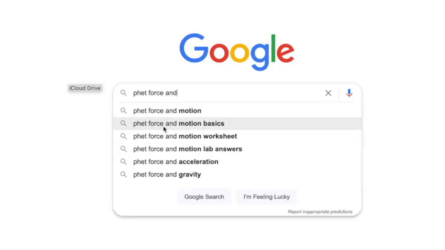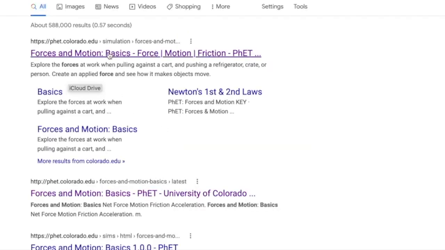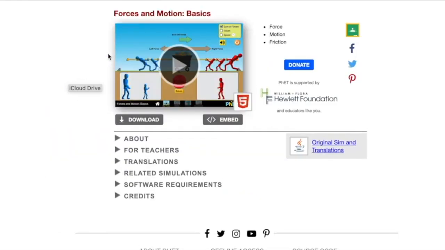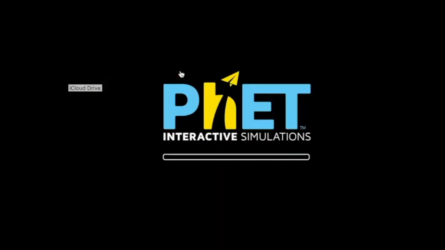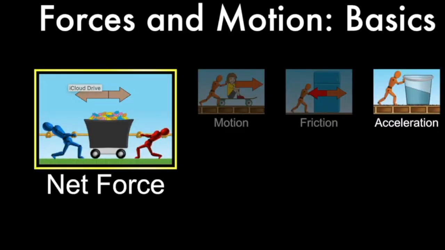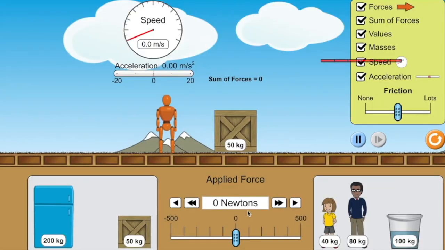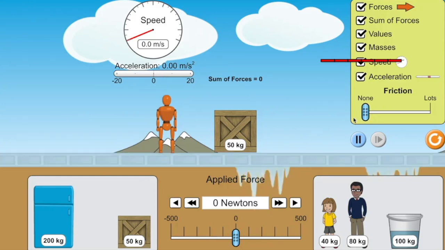I already gave you the link under the Google Classroom assignment, but you can go to Google and write PhET forces basics and then click on it, and then make sure you choose the last one, acceleration, and that's what we're going to do. Once you are there, make sure you check everything except the speed, no speed. Make sure you keep the friction 0. Next time you're going to do friction. This time you're going to do no friction, 0 friction.